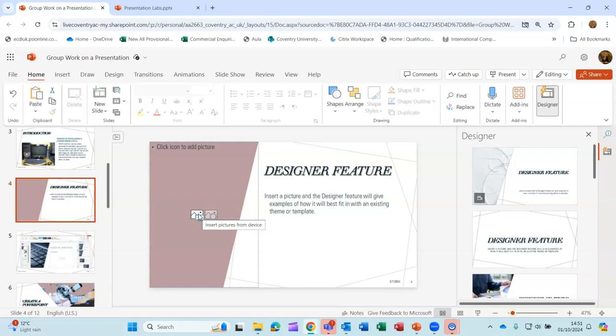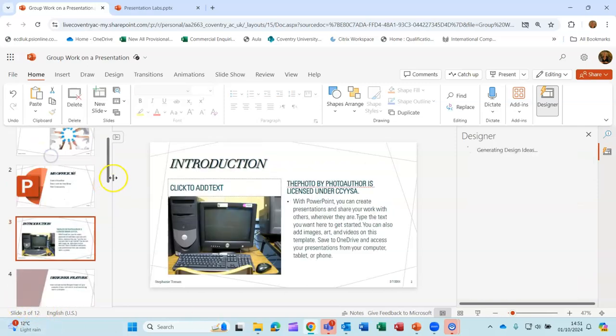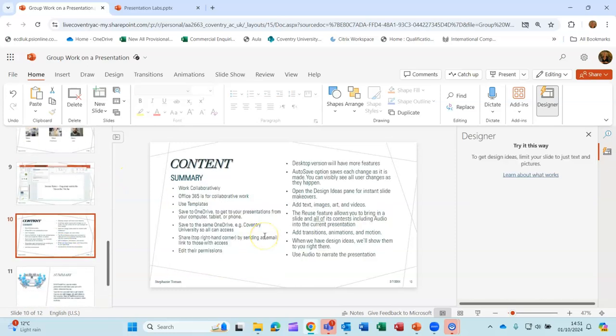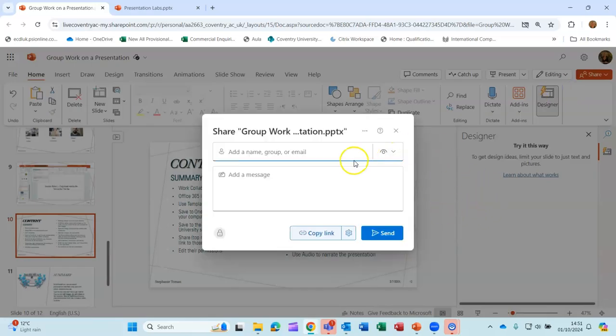The other features that you have, if we go back towards our summary, just to keep us on track, with working collaboratively, I've shared it, so that's what I'm going to do. Click on the share, click on this area, and I'm going to type in the people I want to share it with. So what I'm going to do is put my own name in.